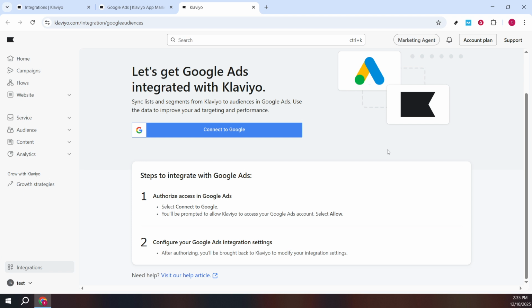If you run into issues, recheck which Google account you authorized, verify you have the right permissions in Google Ads, and ensure no browser extensions are blocking the authorization flow. You've now integrated Klaviyo with Google Ads, setting the stage for smarter audience targeting and more efficient campaigns.